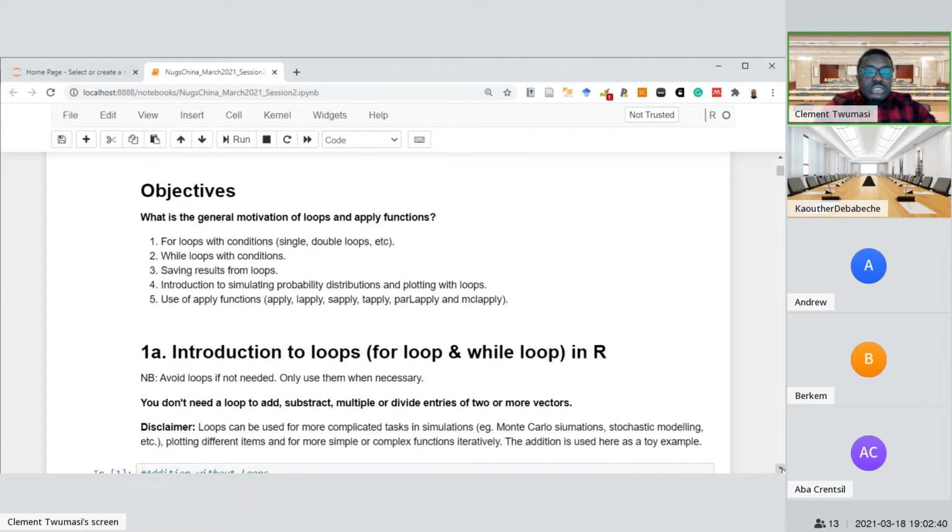All right, so today what are we going to talk about? So the general motivation is we are going to talk about loops and how to use apply functions. Loops and how to use apply functions. These 2 classes of functions are very useful, especially when we want to create our own algorithms. We even want to create simulation algorithms. We even want to create complex functions to implement some specific tasks.